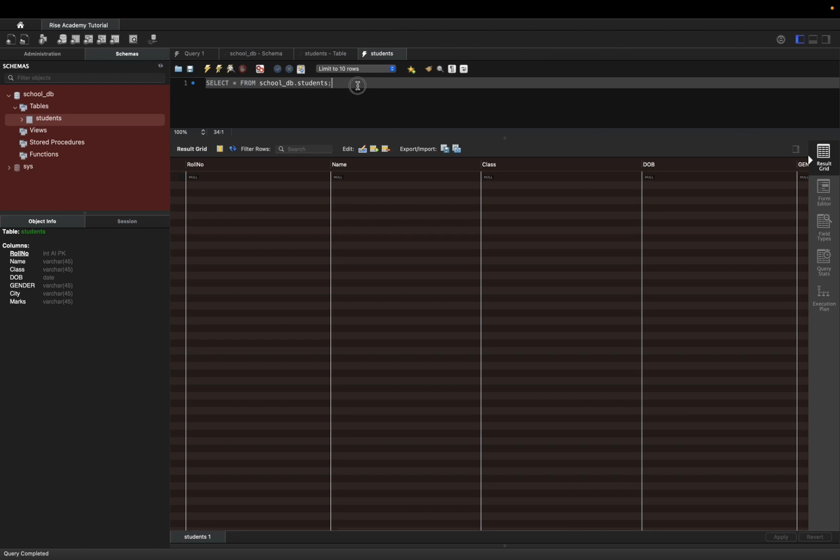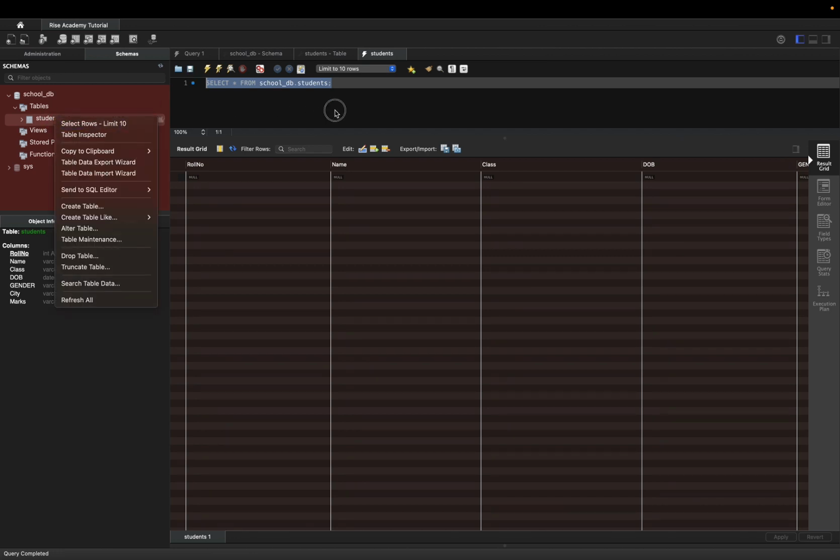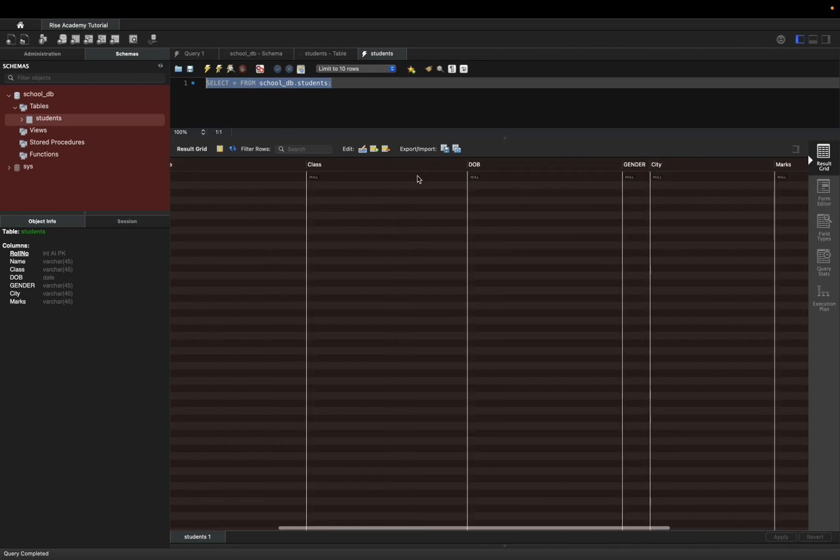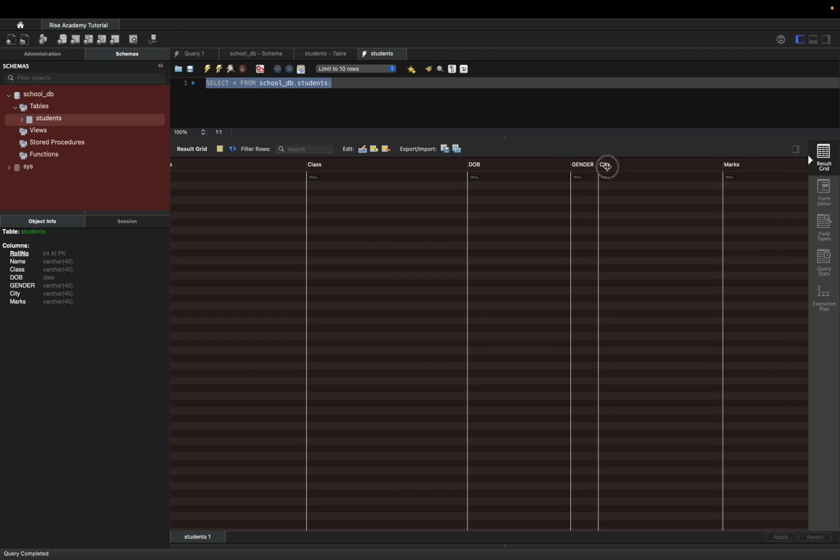Now take note, this is the script for selecting. But like I said, you can easily just select, right click here and select rows from MySQL Workbench. As we proceed, everything we have done here manually, we can do it on a terminal without using this Workbench. So now we have selected this table. It has given us roll number, name, class, date of birth, gender, city, marks, but they are all empty because we have not inserted data.